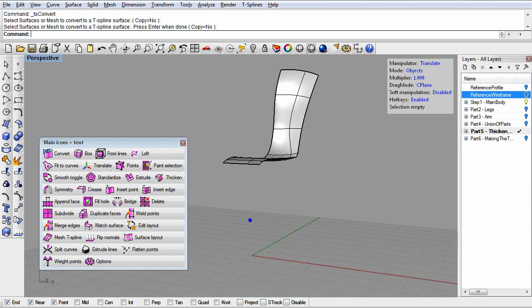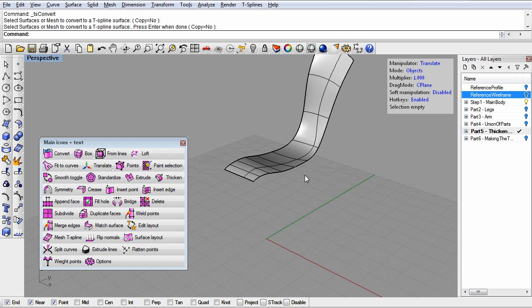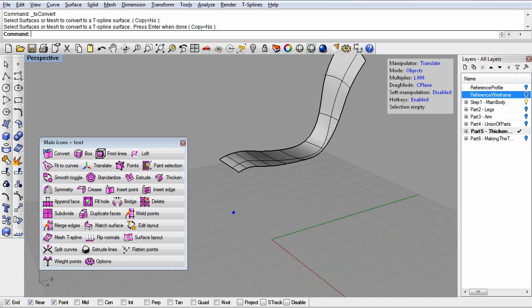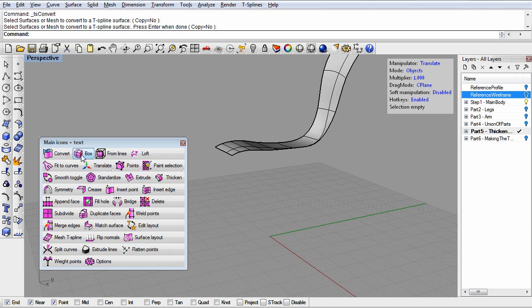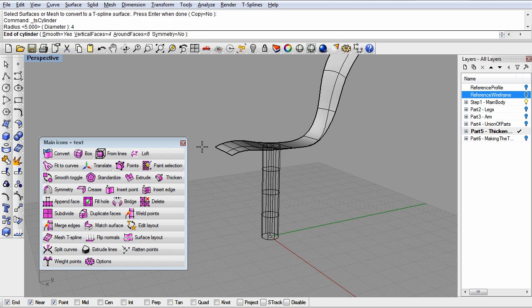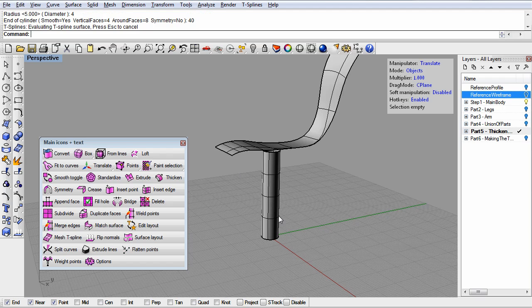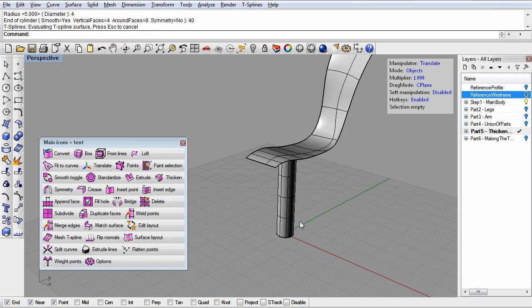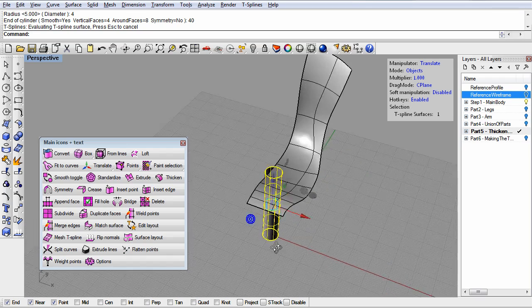To make the legs of the chair, we're going to use a different technique. There's a number of techniques we could do for this, but I'm going to introduce a new one. And what I'm going to do is make some cylinders. I'll just have this radius be 4. I'll have the end of the cylinder be 40 centimeters high. And here's this T-Spline cylinder.